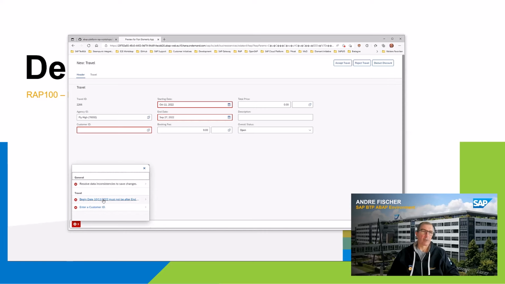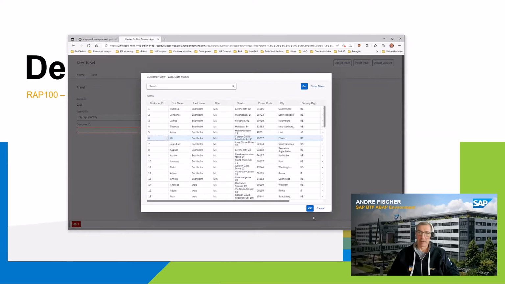I get error messages. For example, it tells me that the begin date must be before the end date. And in addition, I'm being told to enter a customer ID. So I have not done this. And this is something you would have to implement. So this is the work of the ABAP programmer. So the business logic would have to be entered.